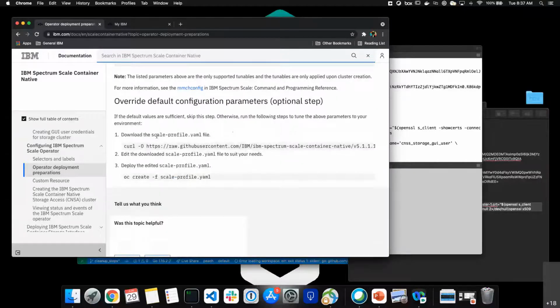You can download the scale profile and here's the link to it in our public GitHub. You'll download this YAML and edit it to what you like. It's very imperative you create this before your CNSA cluster because that's when we do the cluster creation using this profile. If you don't want to do this and just go with the default configurations, that's fine. And that's exactly what I'm going to do. But if you wanted to tweak it, do it before the cluster create. We currently have no support for editing your cluster once it's been deployed.